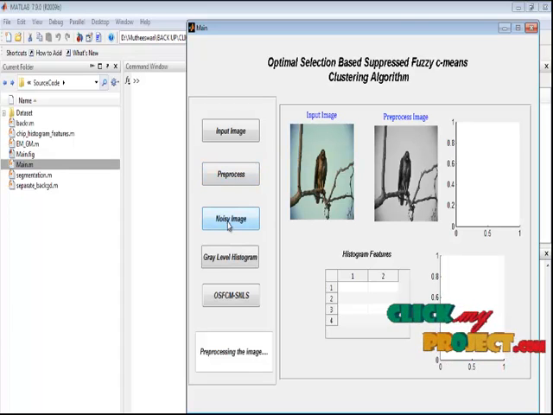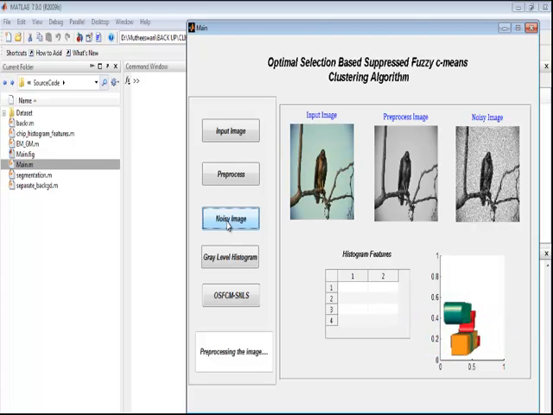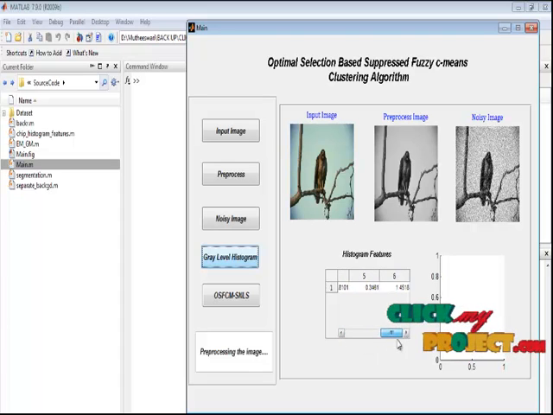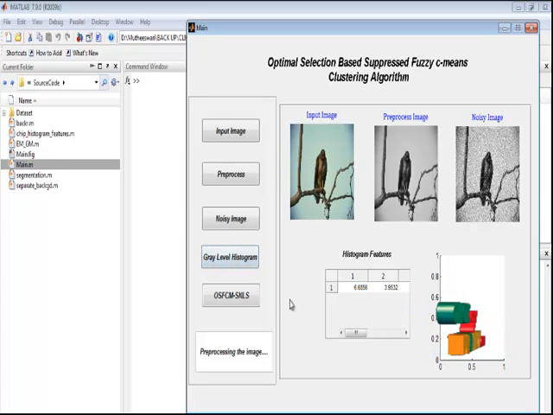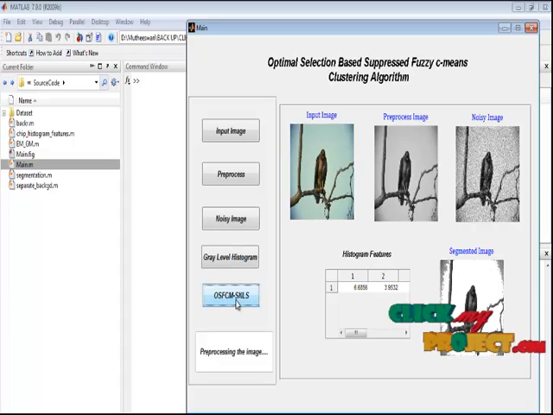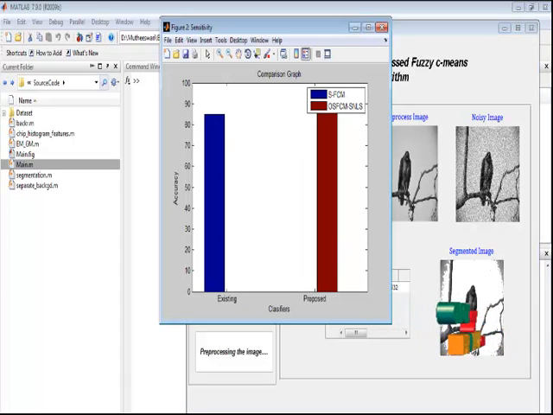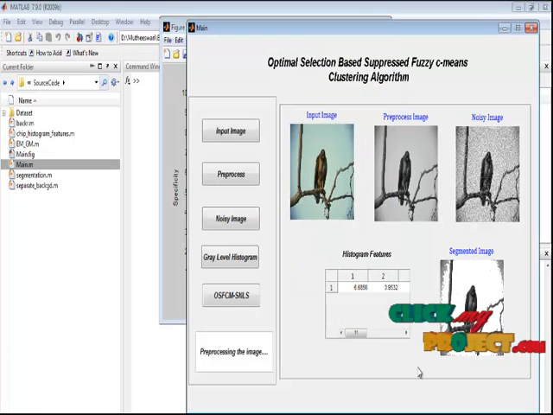By pressing the noise image button, we manually add noise with the help of the fspecial function, adding impulse or salt and pepper noise. Here I display the noise image in the axes 3 plot. By pressing the gray level histogram button, we extract the histogram feature values. Here I display them in table format. With the help of the histogram feature values, we segment our input image using the OSFCM SNLS algorithm. This algorithm performs the segmentation process. Here we segment the input image, that is, we remove the background and display only the region which we need to represent.